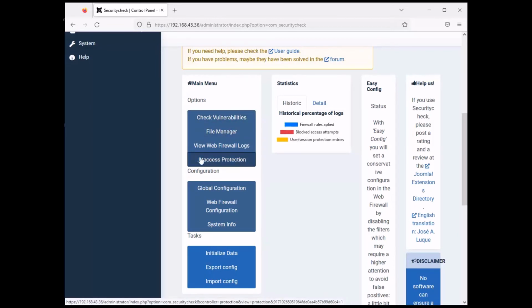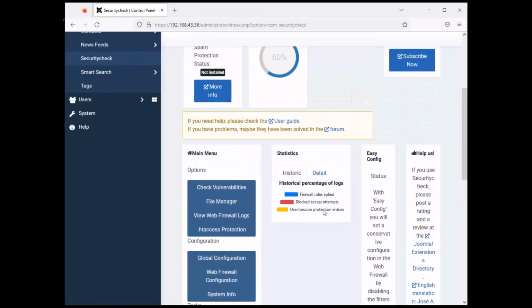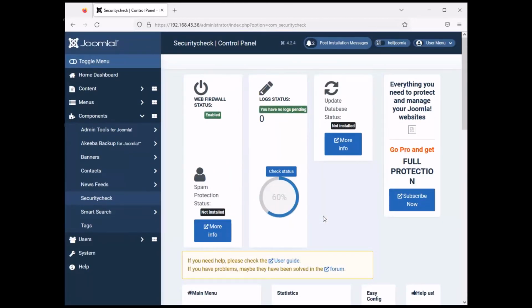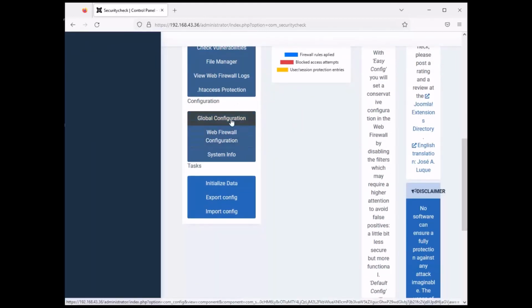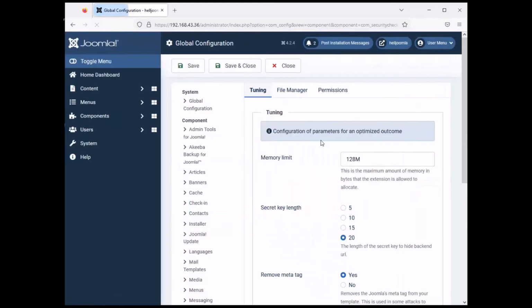File manager, htaccess protection. Well, I'm not using htaccess because I have nginx installed on my server. Joomla is based on nginx here, so I don't use or utilize htaccess. But if you have Apache and your website is on Apache, then by all means you can check out this option. We have, of course, global configuration here.